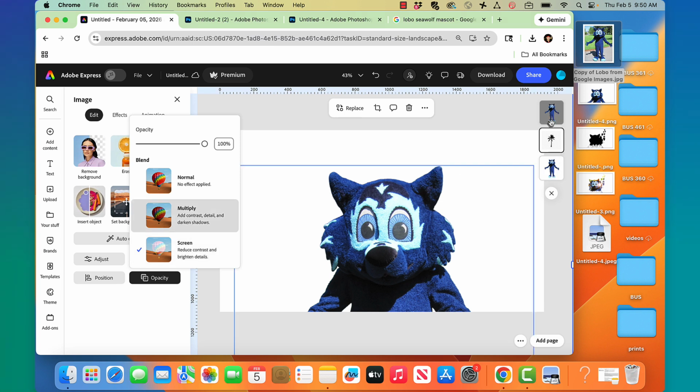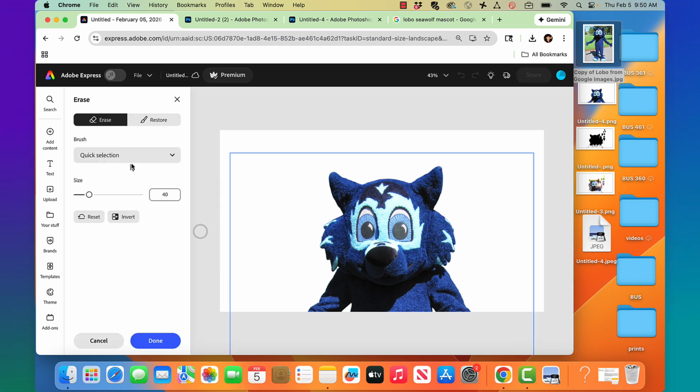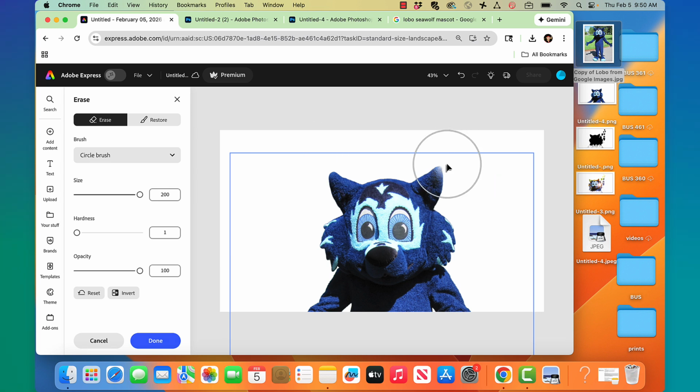And then I'm going to erase that top layer around the outer edge so the palm tree becomes visible. All right, I'm going to hit the erase, and then not quick select, but circle brush, zero hardness, biggest size possible, and then come around the edge here. All right, and start erasing so that the palm tree becomes visible.